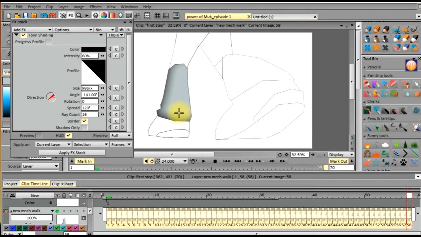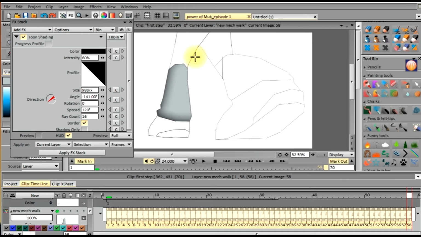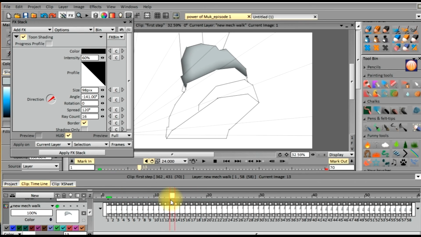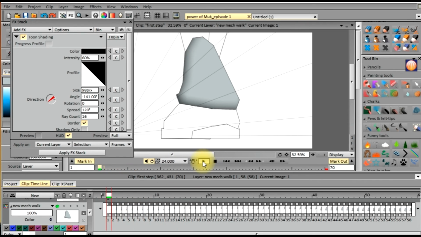So make sure before you apply the FX stack or any FX to your scene that you are complete with whatever you're animating, because if you have to go back, you're going to have to animate on each one of these keyframes. As you can see, it applied the FX toon shading stack to our image here on every single keyframe.